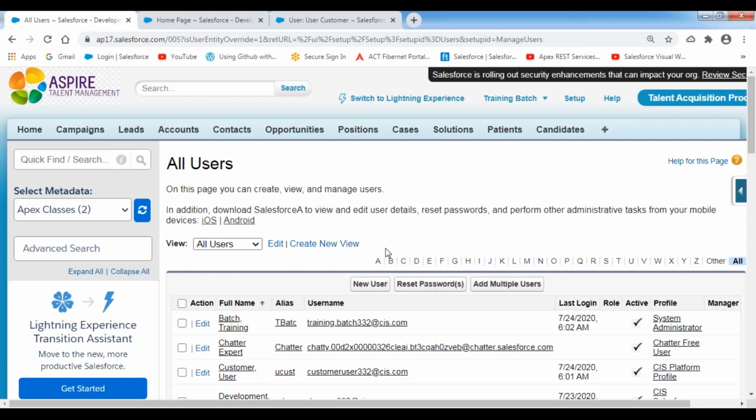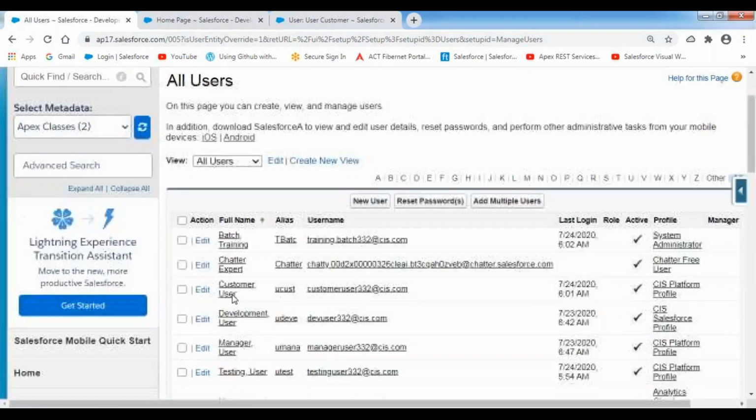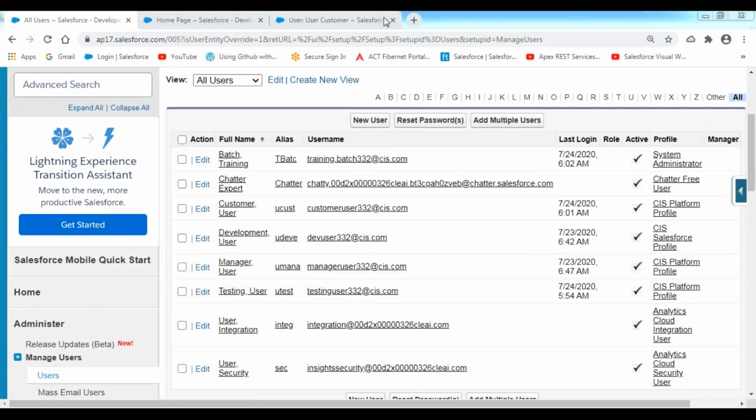Now, whenever a user has raised an email notification to the administrator to reset the password, what we can do as an administrator is go to the user account over here. Suppose, for example, the development user has raised that email notification to reset the password. So go to this development user account, select this checkbox over here, and click on the reset password button.